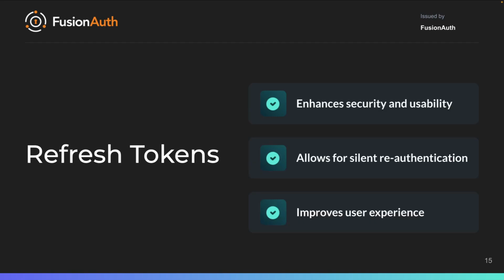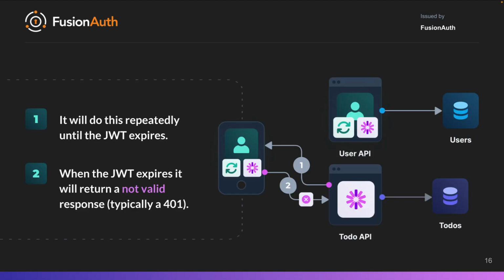A JWT refresh token is used to get a new access token when the current one expires. Once the JWT expires, the To-Do API determines that it's no longer valid and rejects it with a not valid error. The client then sends the refresh token to the user API, which provides a new valid JWT.